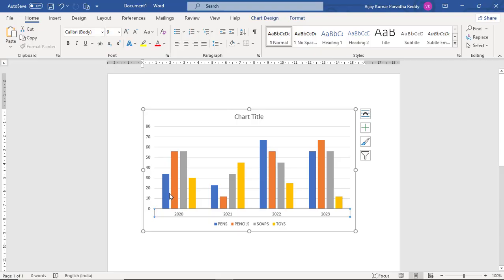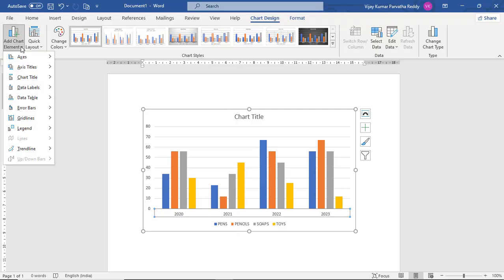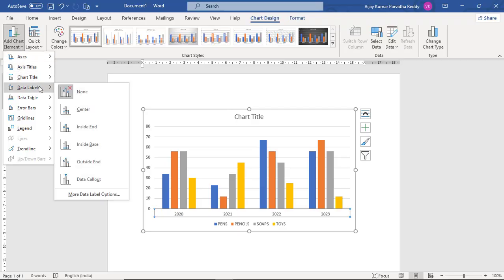And if you want to place the chart's values also, each and every bar has to display value. Suppose if you place cursor there, means it is showing value, but instead of placing cursor you need to show value. Then you go for chart design. Chart design is the new tab. When you are in chart, automatically this chart design tab will come. Here see, add chart element. Suppose data labels I am selecting.